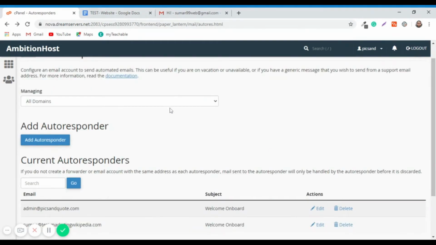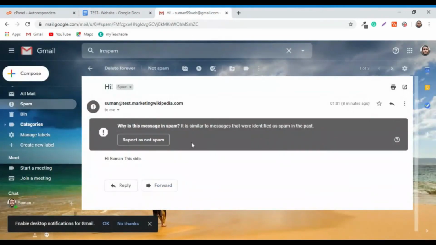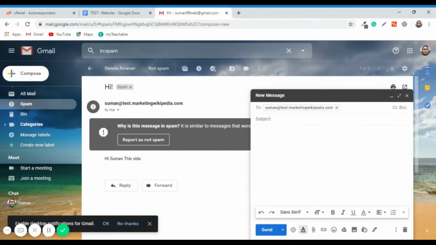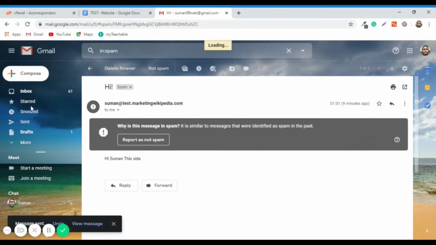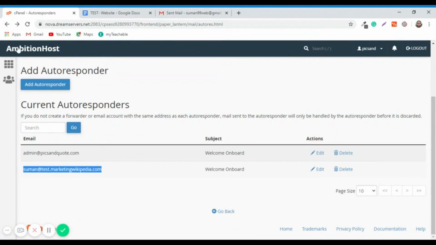Now let's check how it looks. First select the mail. Now let's compose a mail. So this is the email ID. Hi, I want to know about your services. Okay, send this. Okay, now let's check.